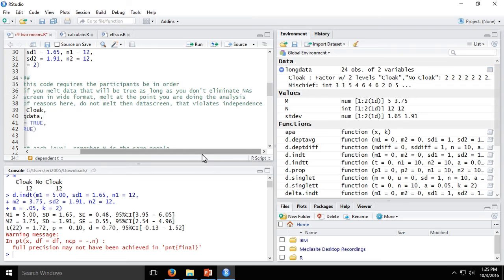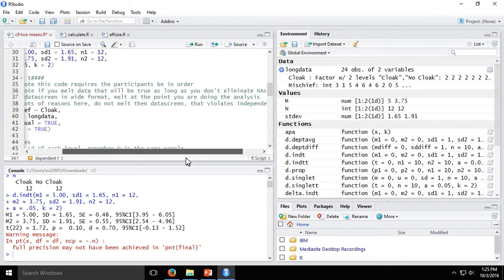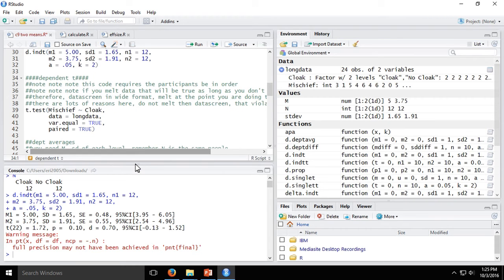So always data screen in wide format, because then if you're eliminating outliers or NAs, you've eliminated the whole row. Okay? And then melt when you get to running the analysis. Okay, so that's true all the time. Data screen in wide, melt later. That'll help you keep your assumptions correct as well. Okay. So, and it says there are a lot of reasons here. Don't melt in data screen, because that violates a couple of assumptions.